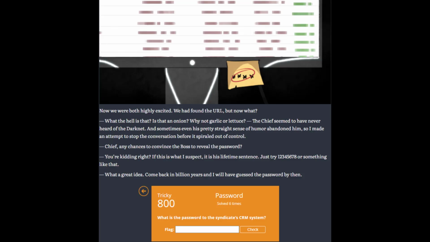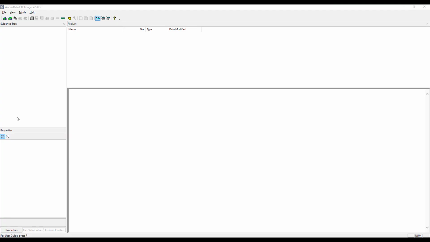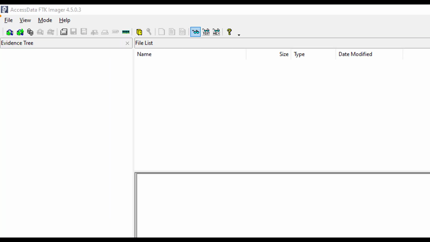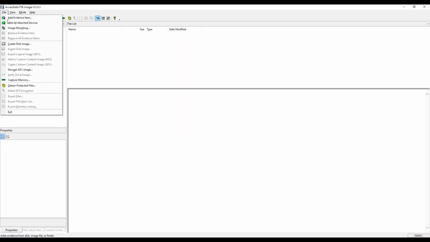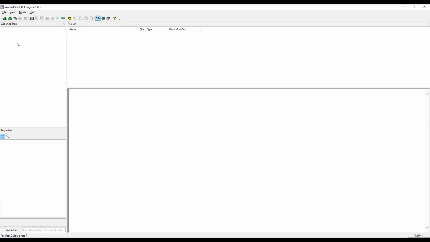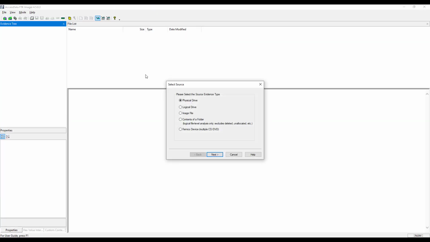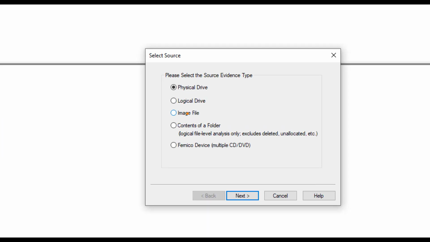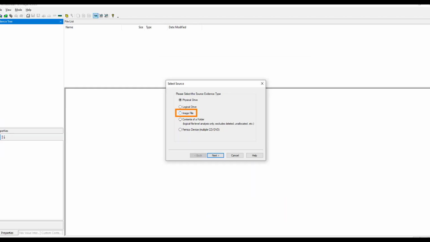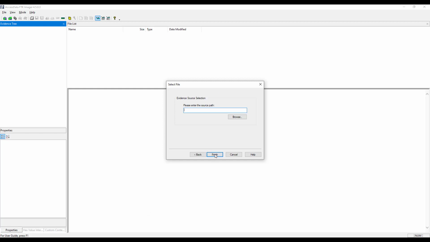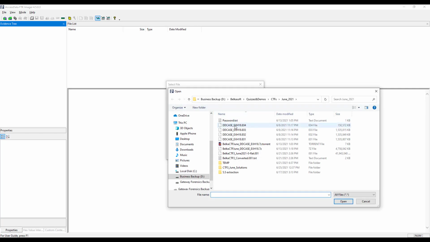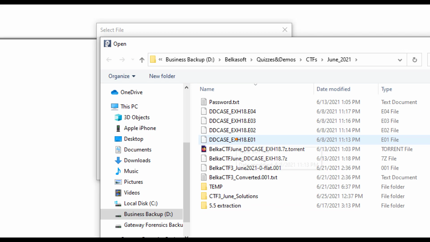Question 7 is password, with a difficulty level of tricky. What is the password to the Syndicate CRM system? Okay, so this time the password cannot be found in Belkasoft X. We're going to have to use some outside resources. So here we're using AccessData FTK Imager. Now what we want to do is select File, Create Disk Image. What we're going to do here is take our E01 image file and use that as the source. Then we will browse to our source, making sure that we select the E01.